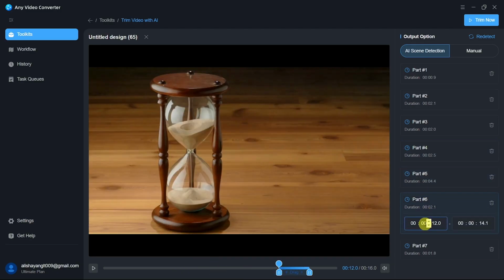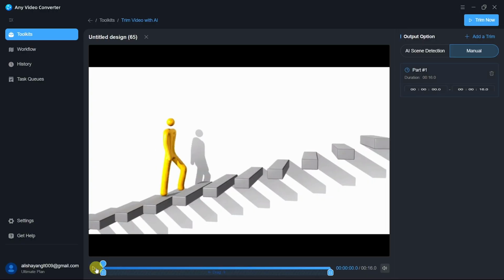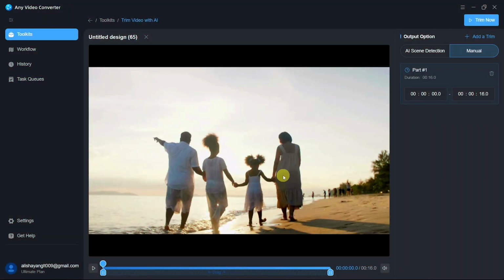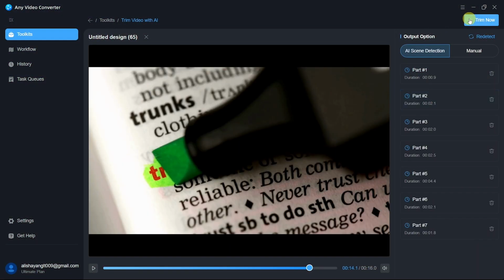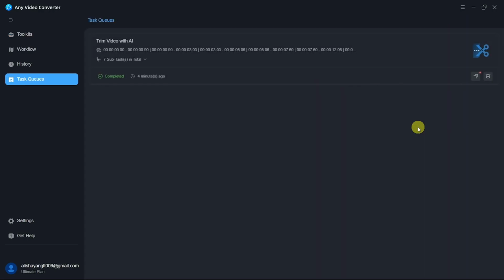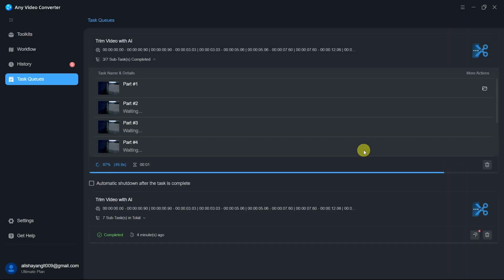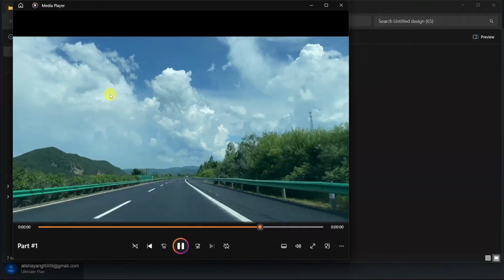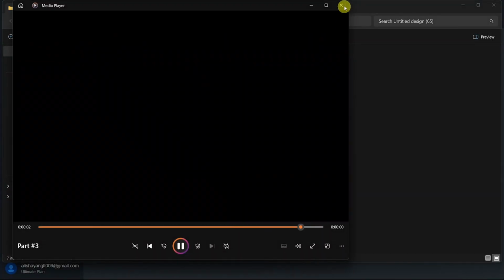If you prefer, you can also use the manual trim option to create your own cuts. But for now, we'll stick with the AI results. Finally, click on Trim Now, and the task is complete. Your video has now been trimmed into parts, which you can save and use in other projects as needed.